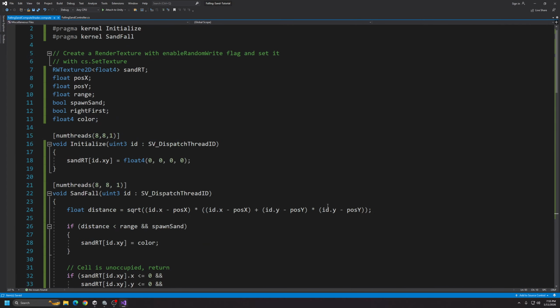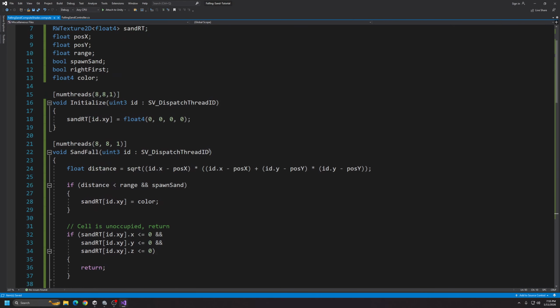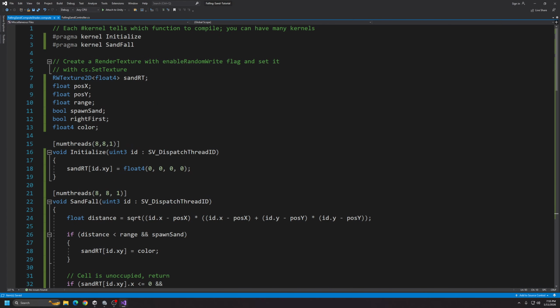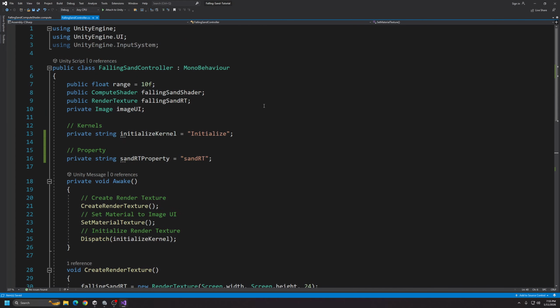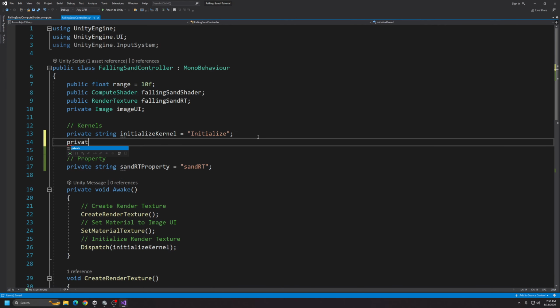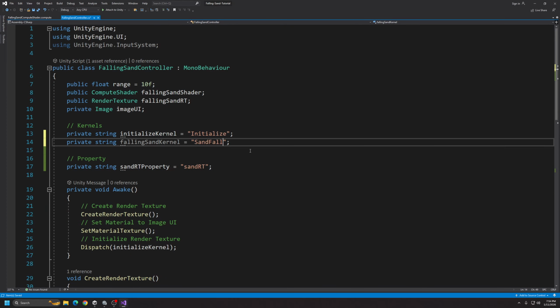And that should basically be all of our compute shader code. So we have all of the logic in now. And the next thing we'll want to do is go over to our FallingSandController.cs script, and we're going to have to add references to the kernels and the properties that we added. So let's add another private string, and I'll call it falling sand kernel. And I want to make sure it's the same exact name. So I'm going to go over here, and copy paste the name of the function into here.